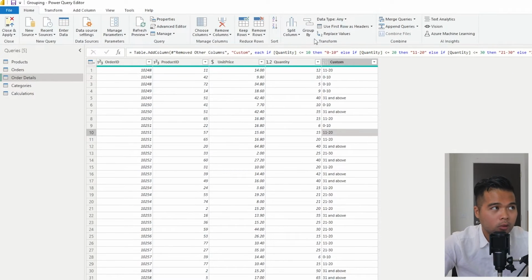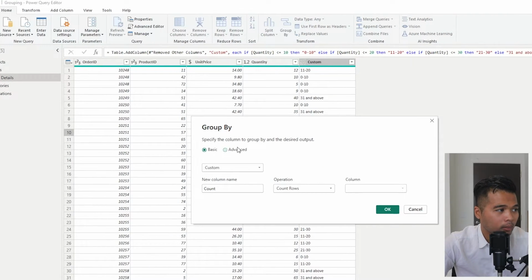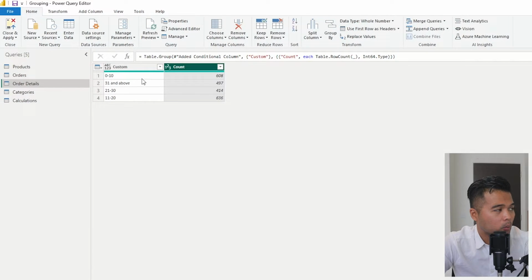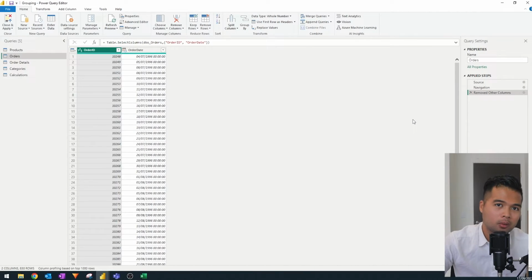Or if you want to view it here in Power Query, you can go to Group By. And then you can just say group it by custom. And then we just want to count how many rows there are for each of those groupings. You hit OK, and you will see that it shows you how many orders there are for each of those different quantity types. So pretty easy, right? However, creating conditional columns still takes a bit of time.